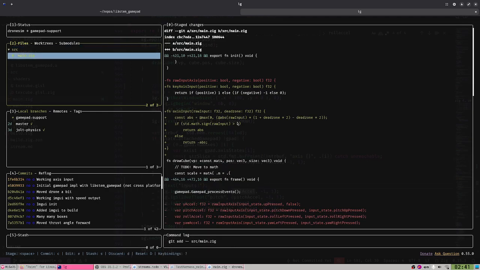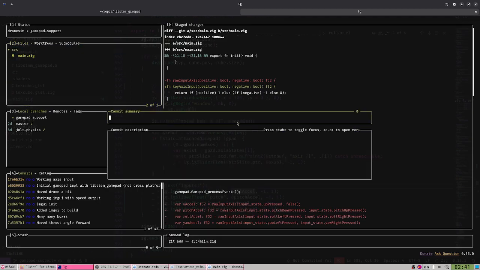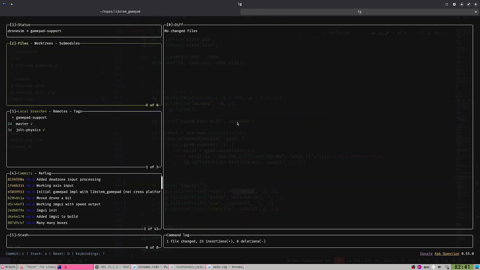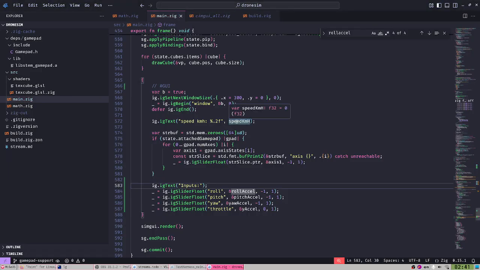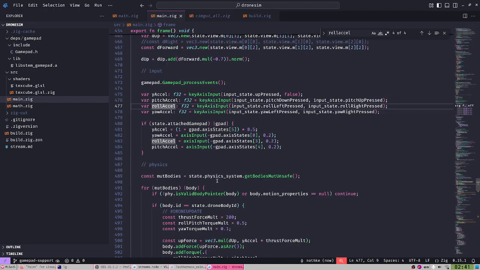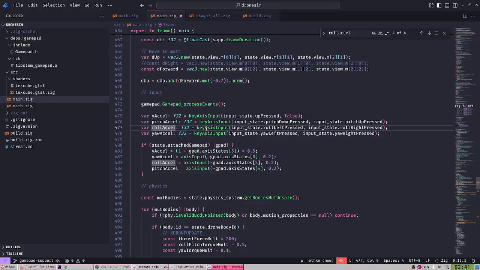Let's get this. Commit, I don't know, added dead zoned input processing. There we go. So yeah, now it's actually flyable. But yeah, let's flip the roll and yaw. Because right now, key axis input.